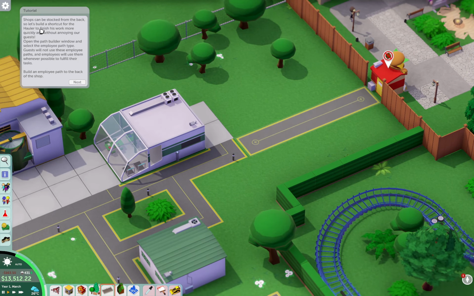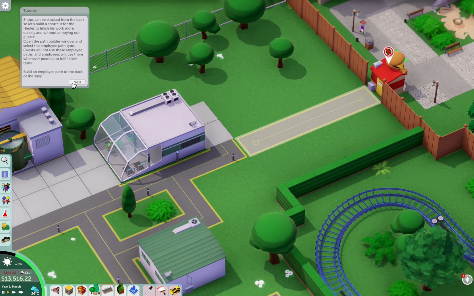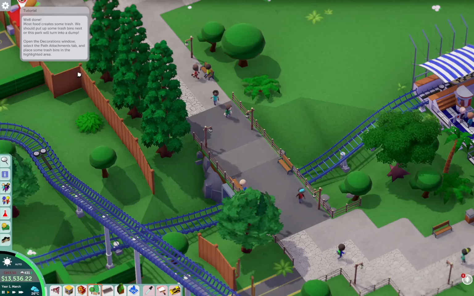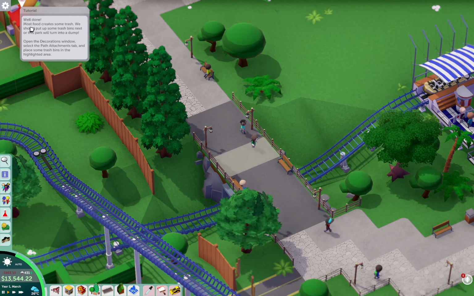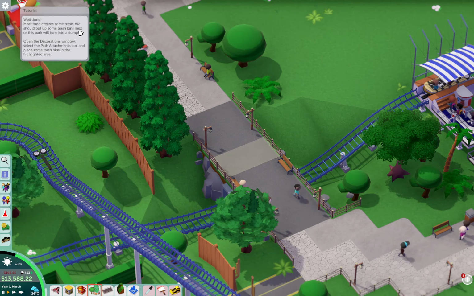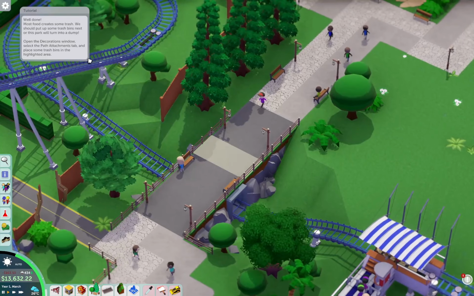This is a tutorial. Shops can be stocked from the back, so let's build a shortcut. Build an employee path to the back of the shop. Got it. Well done. Most food creates some trash. We should put up some trash bins next to the park, or this park will turn into a dump.